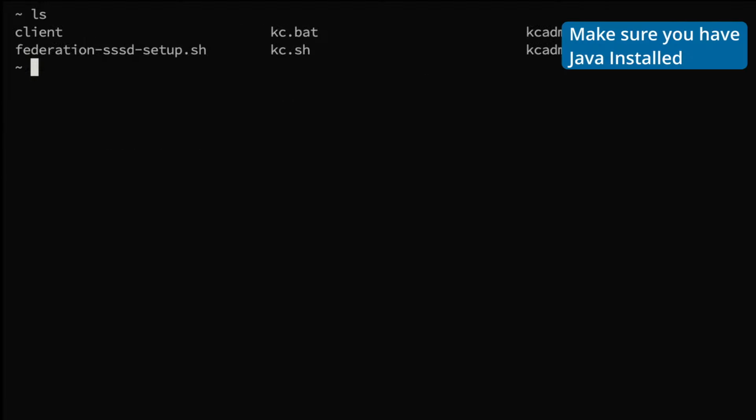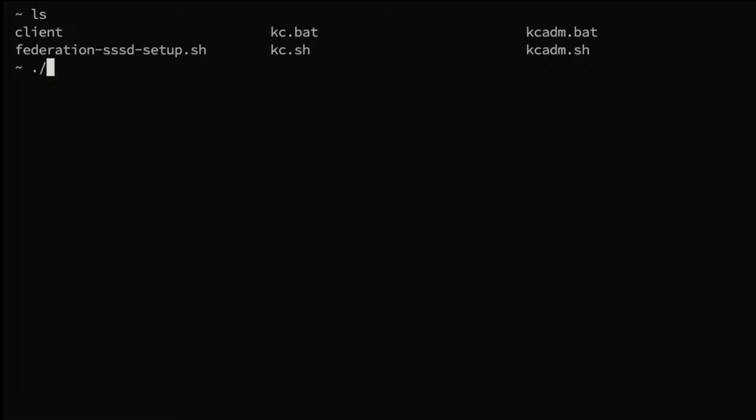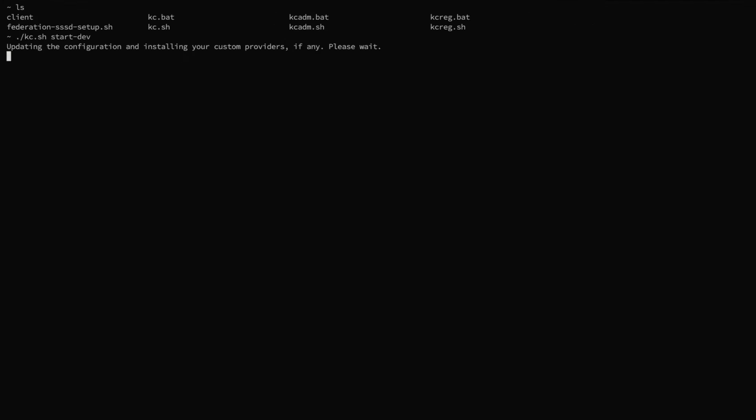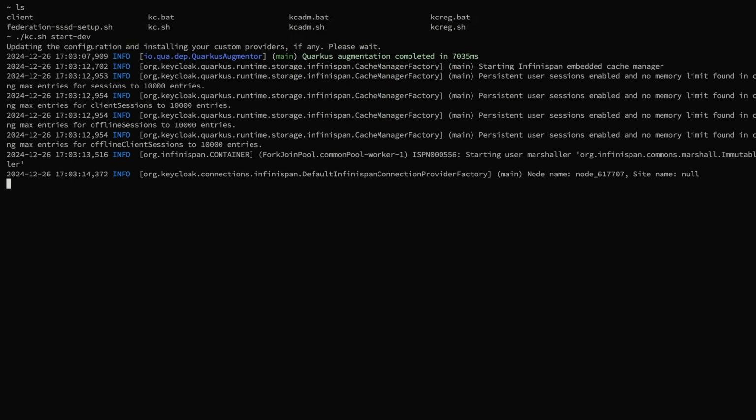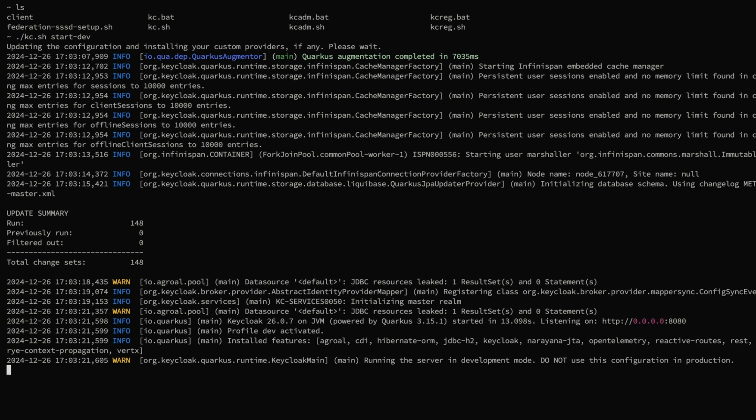Currently, I have Java 21 installed in my machine. Now I'm going to run the Keycloak server. Here I type ./kc.sh start-dev. I run the Keycloak server in development mode. In the initial run, it will take a few seconds. Keycloak server is up and running on port 8080.